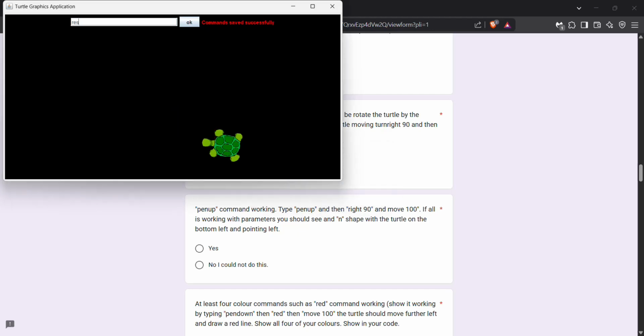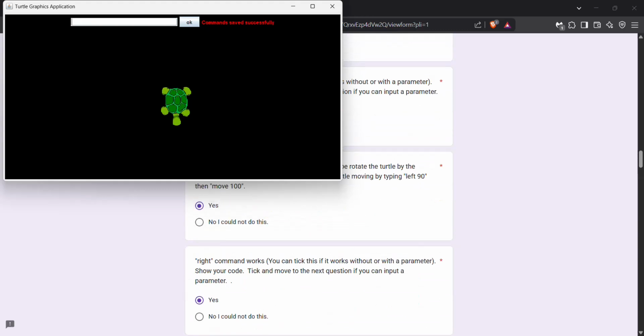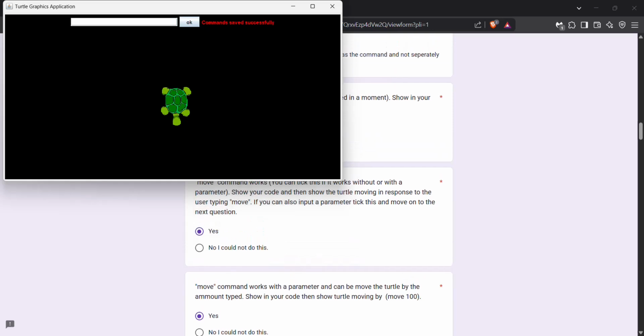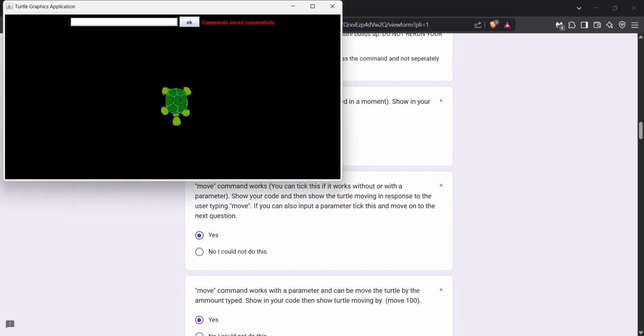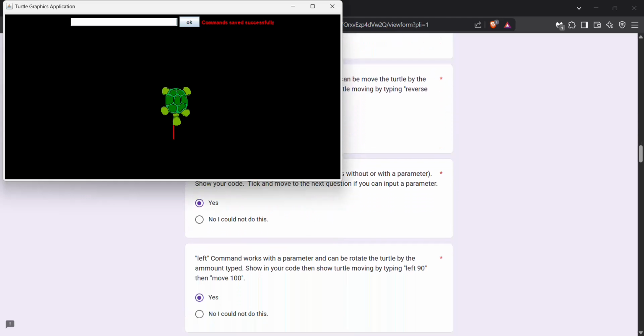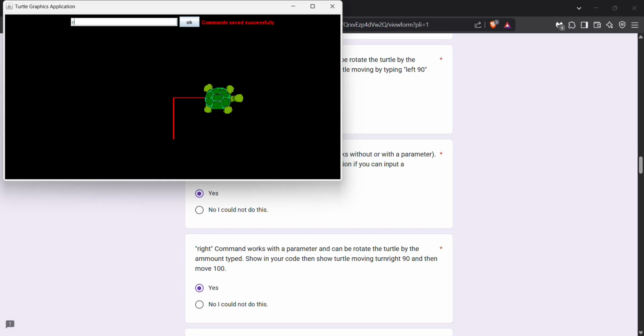Okay, let me reset it and start from the beginning. I'm extremely sorry for this. I have to do it from the beginning. Move 100, reverse 100, move, reverse 100. For left, I have to do left 90, move 100. And then after that, for the right, right 90, move 100. Yep.